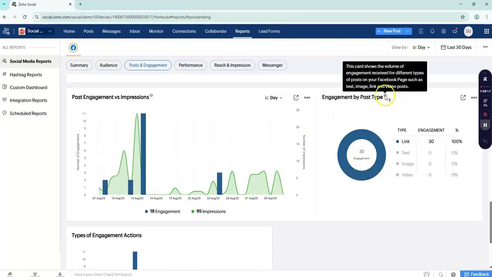Next is engagement by post type. This is where you compare which format, either a photo, video, link, or text, drives the most interactions.